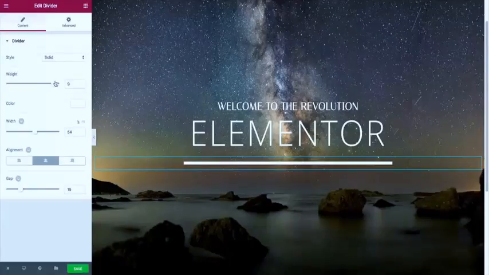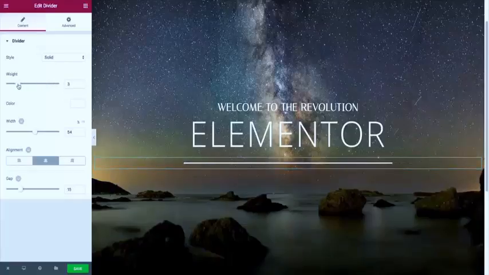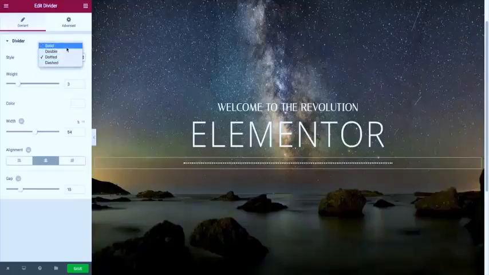Okay, and then the weight, that's too much. Maybe something a little bit thinner. 3 is good. Now you can actually do dotted. You can do all sorts of different little decorations and everything.